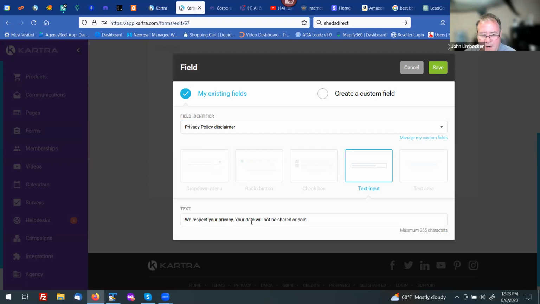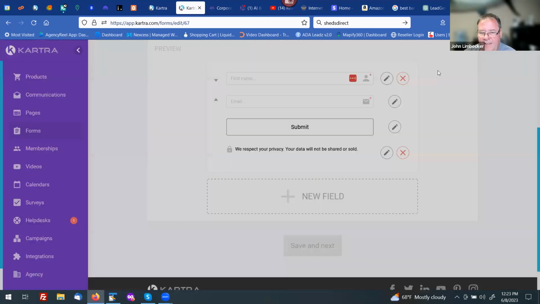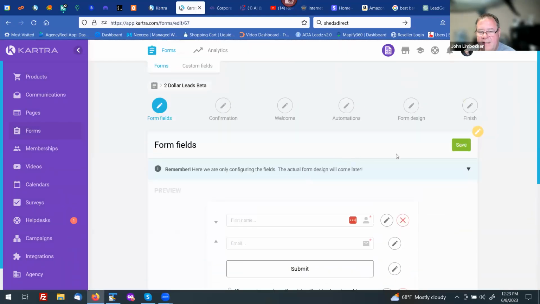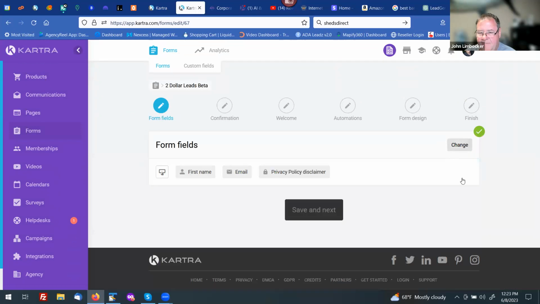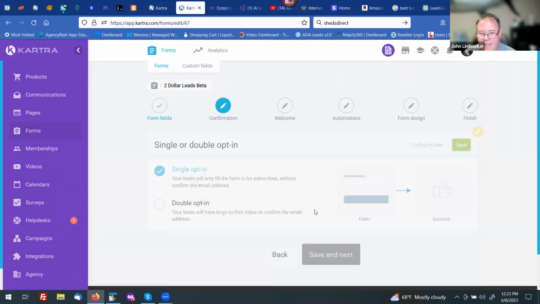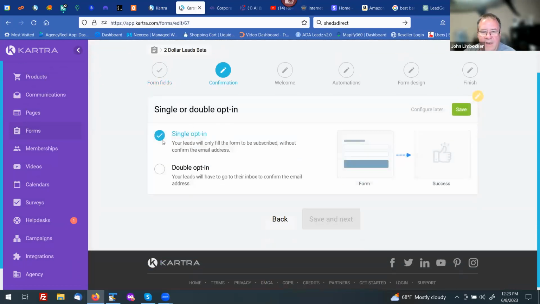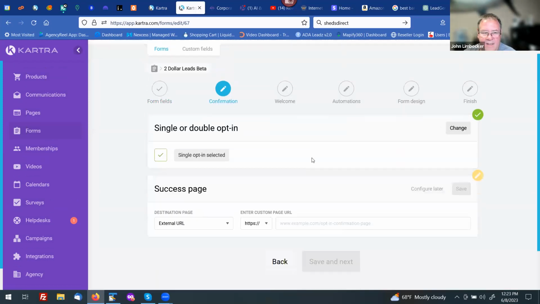As we respect your privacy, your data will not be shared or sold. So that just added that line to the form. So that's good. I'm going to save that. I'm going to go next. Now, I just want a single opt-in, not getting fancy here.